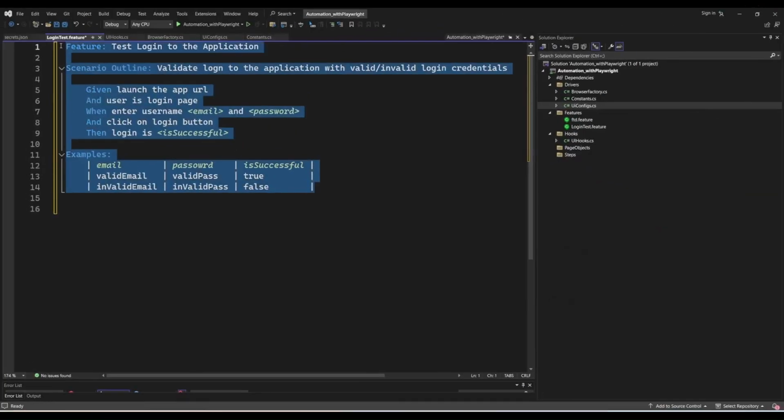Okay, so now we have written this feature file. In the next video, we will write the page objects in which we can write the locators and then the methods which we can call in our step definitions to run these test cases. So stay tuned. In the next video, we will cover the page objects.